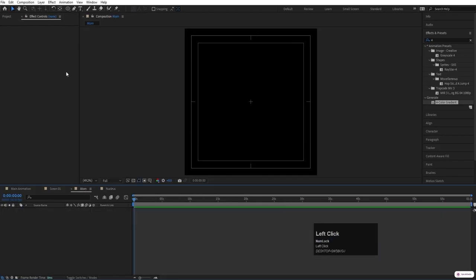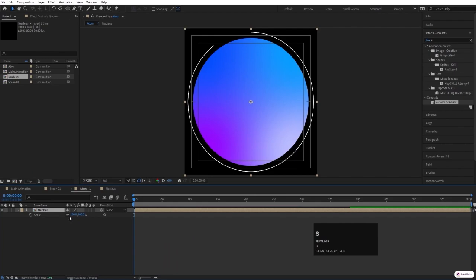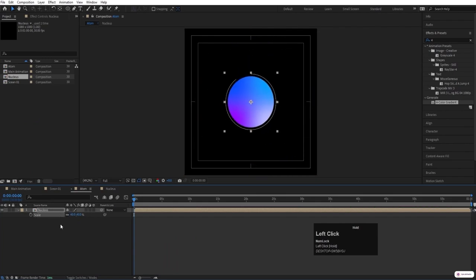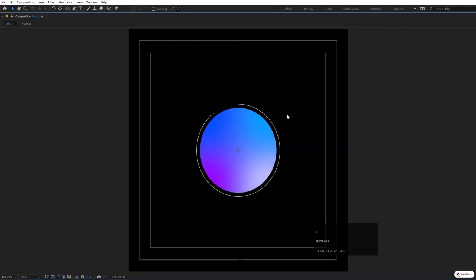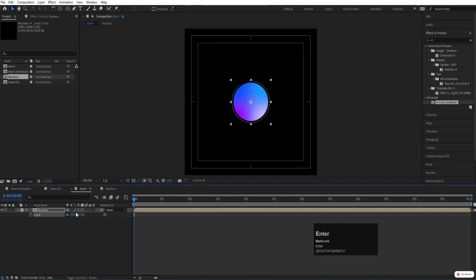Now let's go to the atom, hit Control 0, and let's bring our nucleus over here. Then press S for the scaling option, and let's scale it to size. Let's zoom out, and let's see. Yeah, this looks good to me. Let's make this value 30 just for now.